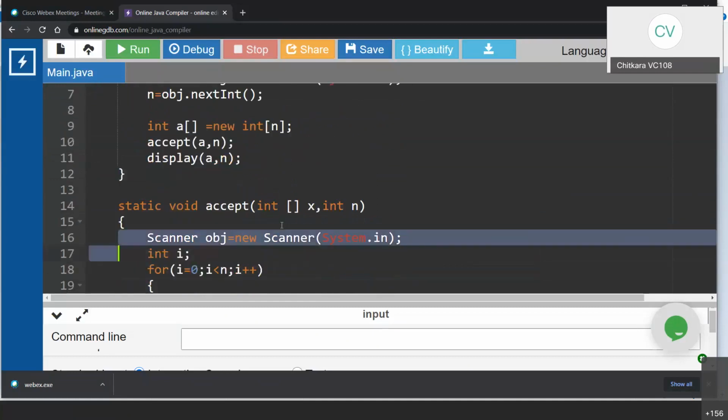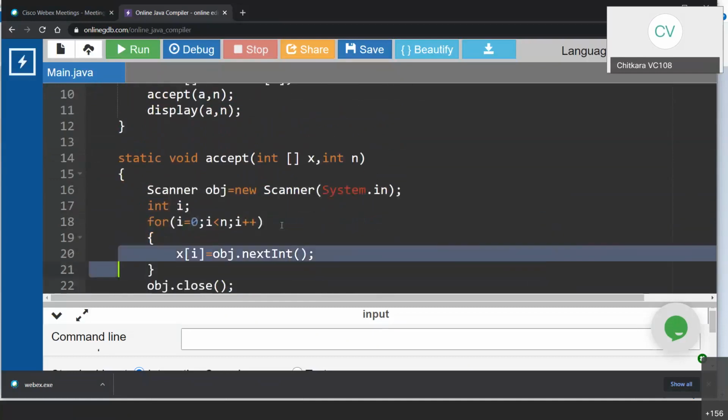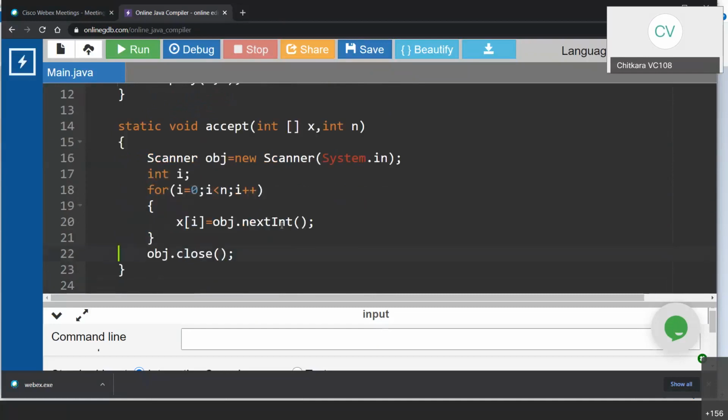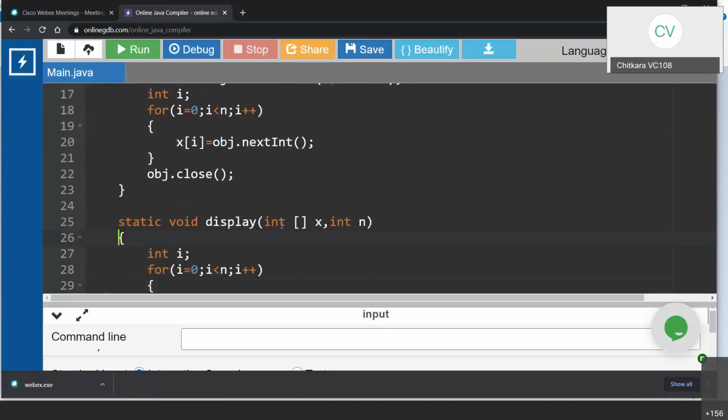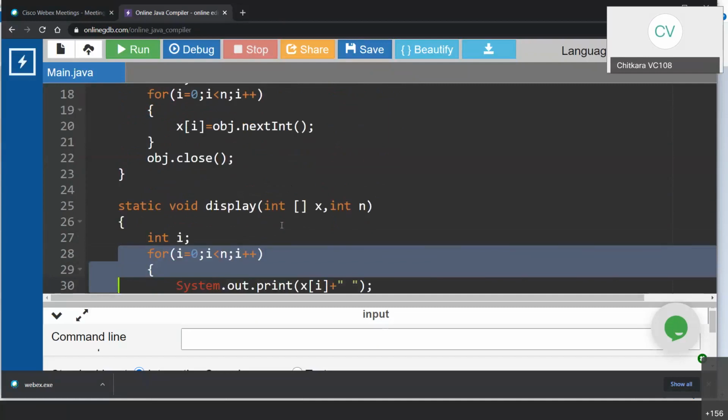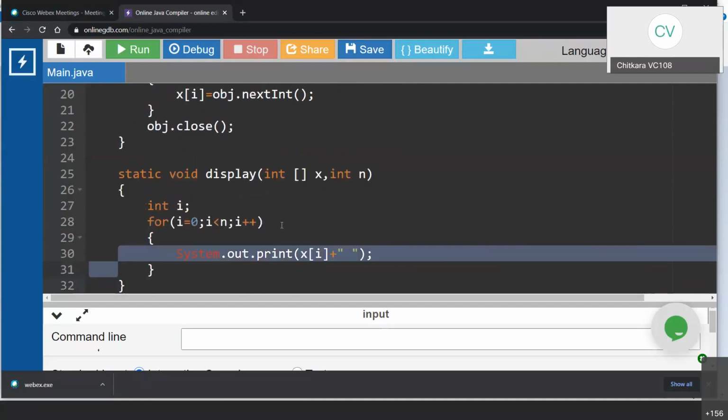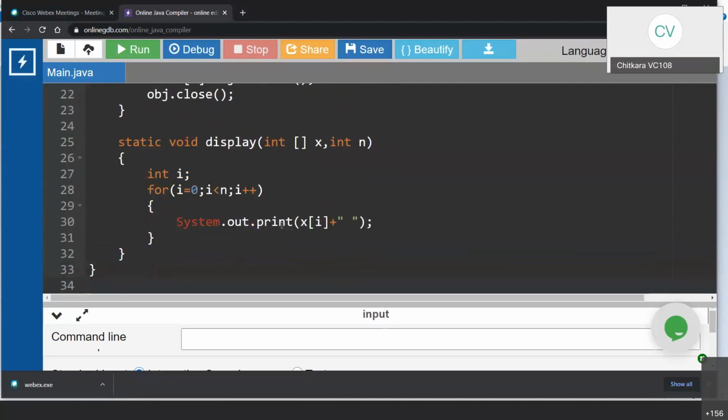What we did, we declared a scanner object, we accepted the data, and we closed the object. Then we have a display function. For i equal to 0, i less than n, we displayed the contents. End of the program. Now let's run it, and then I will take your questions.